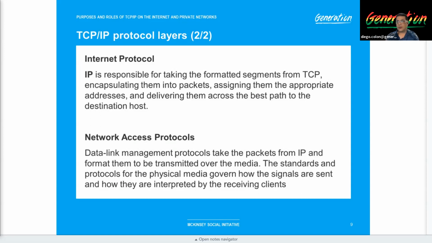Your next layer, we're going down the little rabbit hole, is your network access protocols. This is the data link management protocols. It takes all the IPs and it formats them to be able to be transferred over the media. It creates the signaling of the zeros and ones, be it light in fiber or electricity in copper, to be able to be interpreted by the receiving clients. We then switch going out to the routers. All this signaling goes into play. Questions?